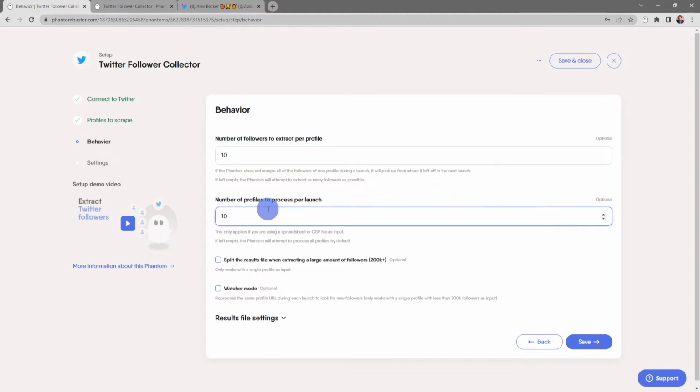Now you can choose the number of profiles to process per launch. So if you're using a spreadsheet, you can tell how many profiles in the spreadsheet you want to process. This only applies if you're using a spreadsheet or CSV file as the input, and if you leave this empty, the Phantom will attempt to process all profiles by default. You can also choose to split the results file when extracting a large amount of followers, 200,000 or more, and this only works with a single profile as an input.